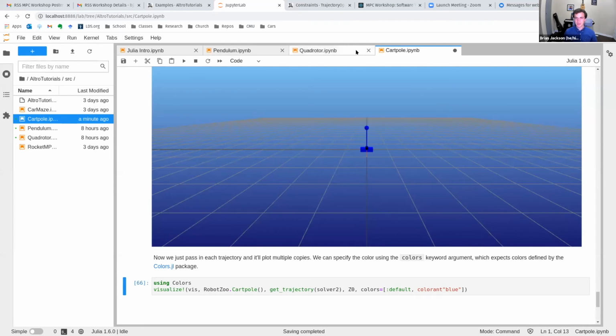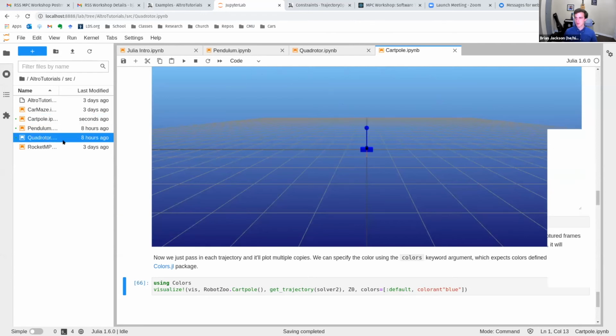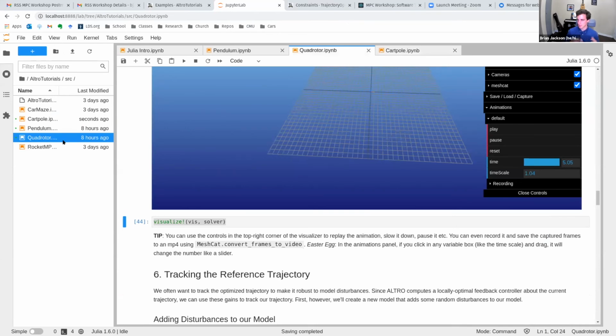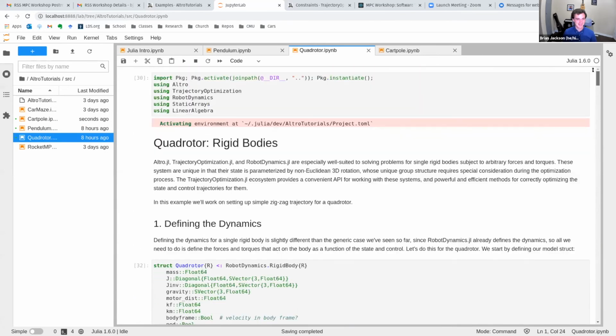So I'm just going to go very quickly over one other of the examples. Well, I'm just going to do the quadrotor. I'm going to go through this fairly quickly because we only have a couple minutes left because I want to open up some time for Q&A for those that would like it.